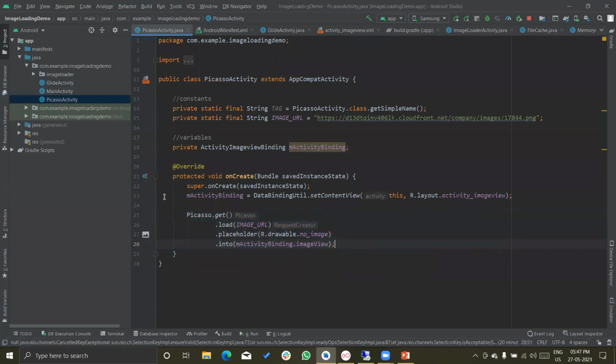So this is the difference between the traditional approach and using a library. This is all about the demonstration.